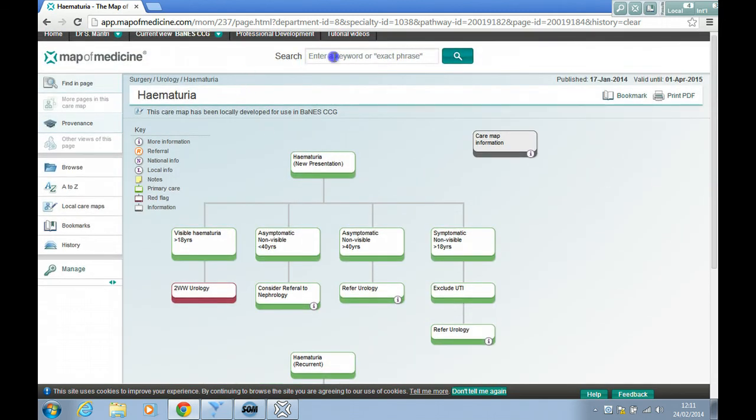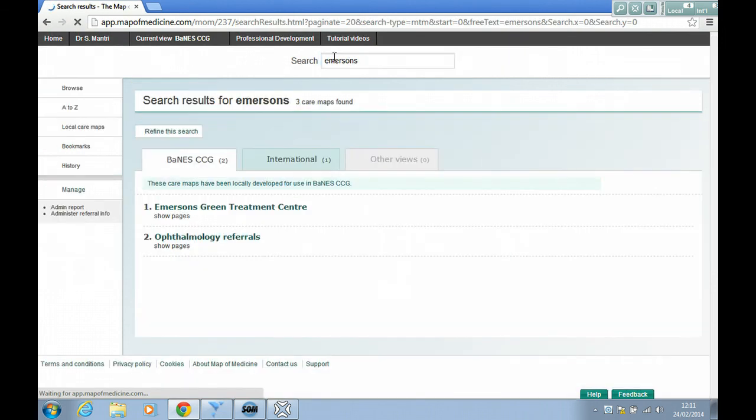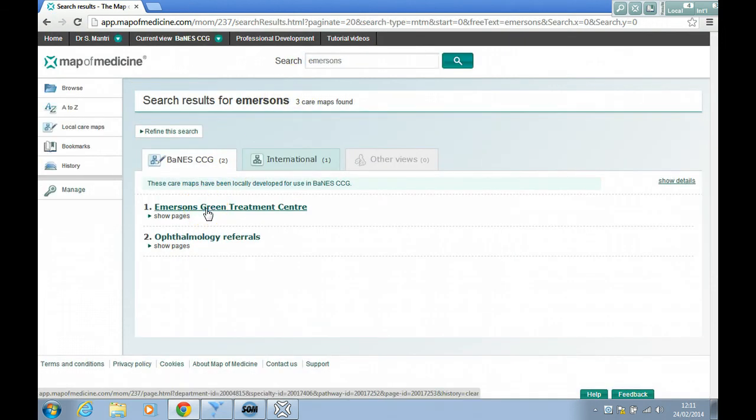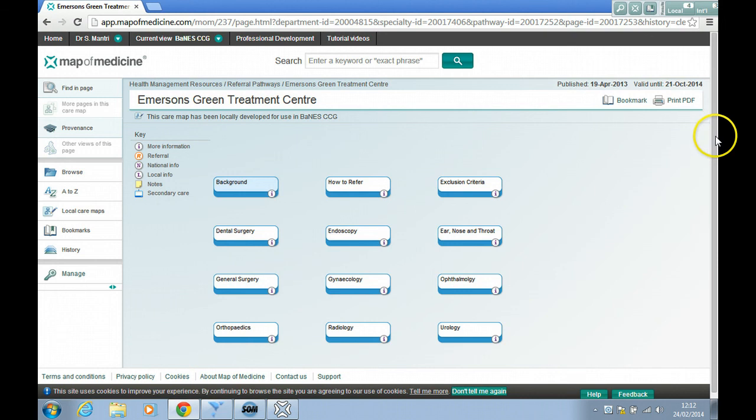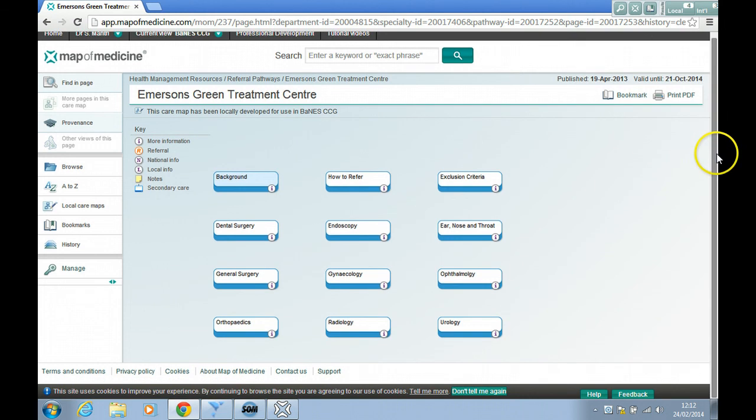One thing I didn't mention before was you don't have to go through the home screen, you can simply search for a particular map. So I know that we've got a map on Emerson's Green, so if I type in Emerson's, it comes up. The thing with the search, and you'll see search within the sidebar, is that it will search for any word within the map, whether it be in the text or the title, that has that word in it. So it can be quite helpful to run searches. You might find things you didn't realise.